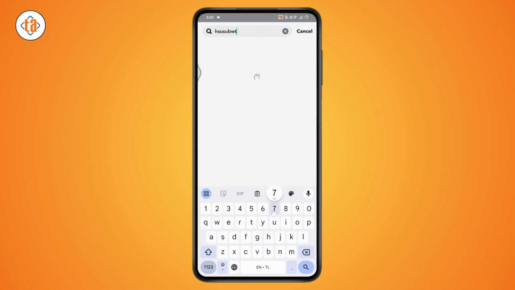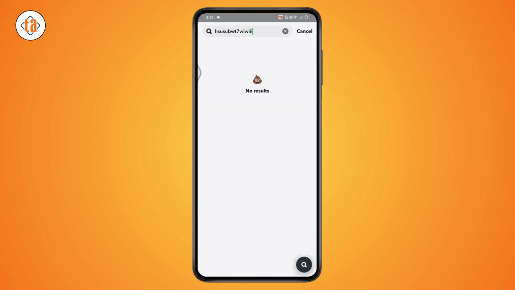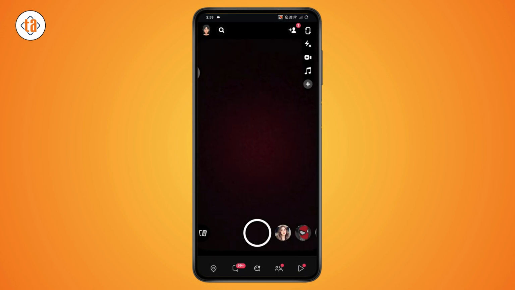and go for the search, which is on the upper left, and then you need to search for a random person. And once you've searched here, it may say no result or it may say couldn't find the username. So if you have this kind of interface, then what you need to do is just go for the profile, which is on the upper left.